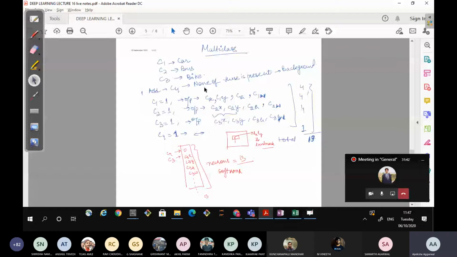Now if C1 is present, that is, a car is present, what will it output? It will output C1x, C1y, that is x and y, the midpoint of that car object, and height and width. So this is the height and width of this object. If I have the midpoint and height and width of the object, I can easily identify where my object is. So this is the target output we would be having.